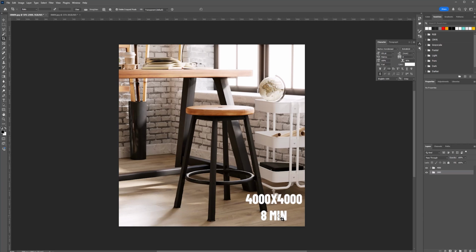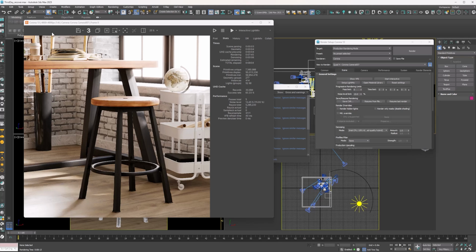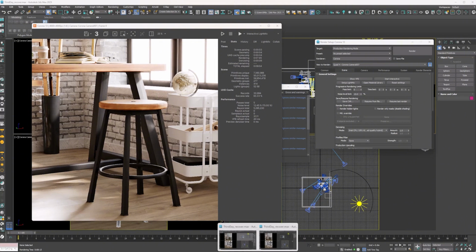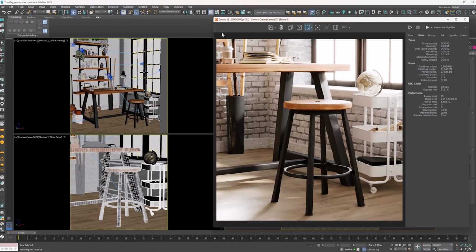What happened? First of all, let me show you that in 3D Max. I'm going to show you how to look at this here. It was a 4000 by 4000 render with 8 minutes. 2000 by 2000, I'll show you. That's 2000 by 2000, 38 minutes. So what's going on here?